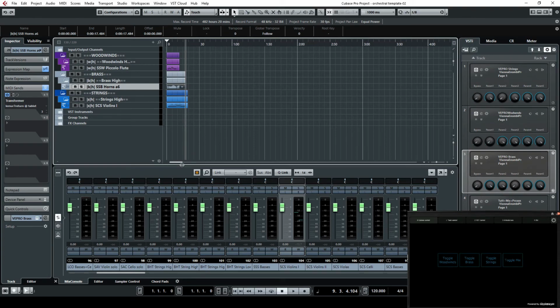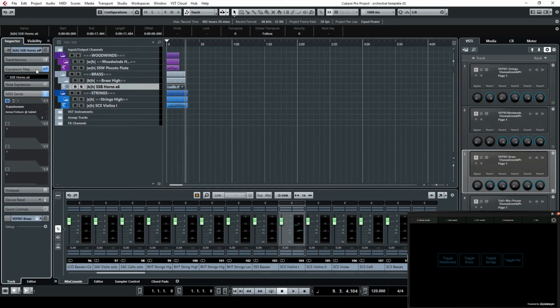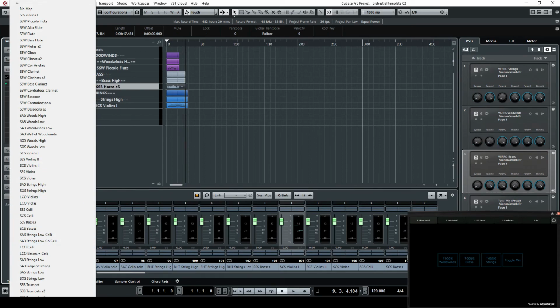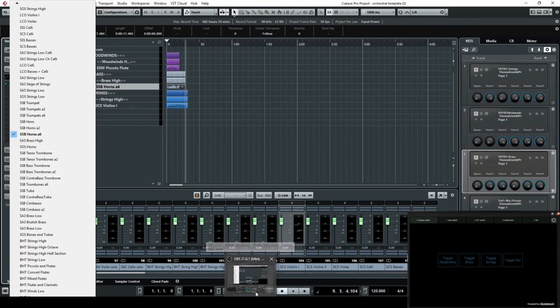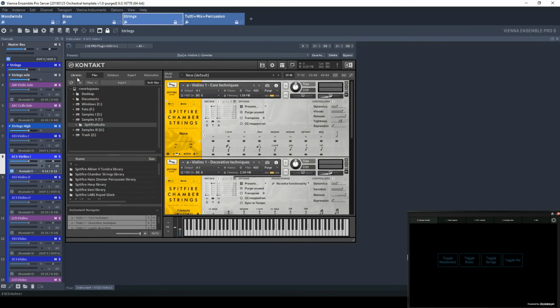I plan soon to also share all my expression maps. As I told you before, all these expression maps, here they are. I have expression maps for many libraries from Spitfire Audio. I have about 20 Spitfire Audio libraries, and I have made about 10 expression maps, which are the most interesting ones. So let me show you my libraries here.